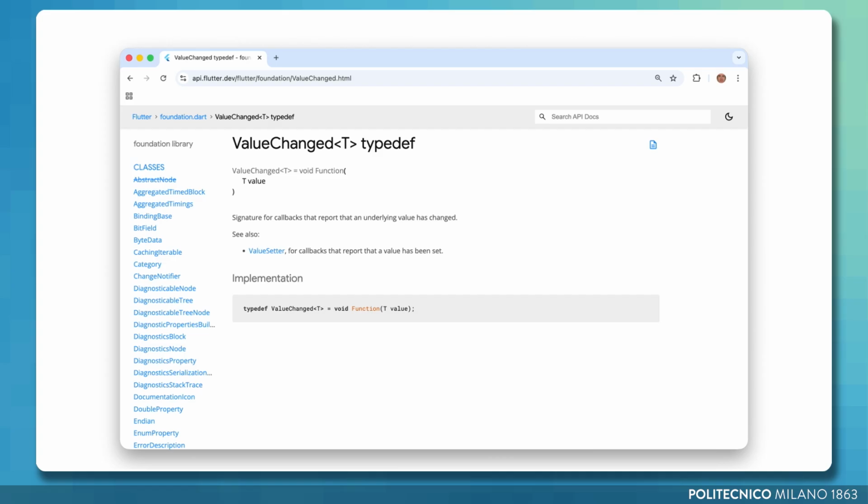This is a generic function type that represents a callback receiving a value of type T as its parameter. In other words, ValueChanged<T> is used to define a reference to a function that is called whenever a value changes and that receives a value of type T.